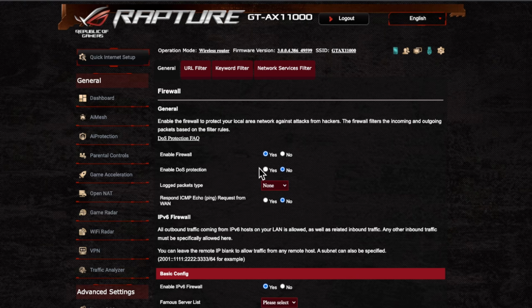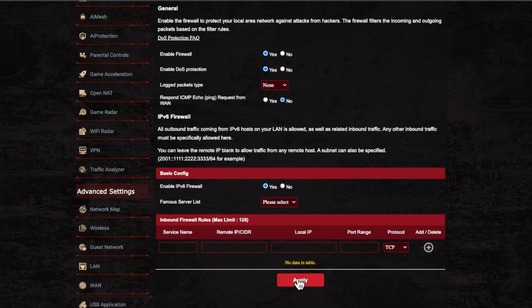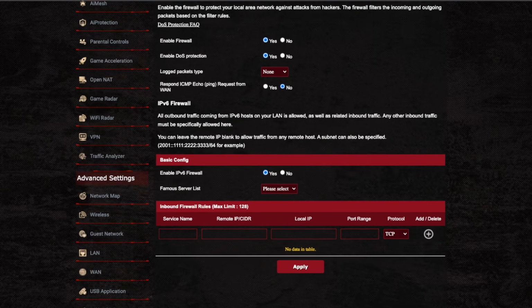I've never noticed any slowdown or anything like that, even when I've done a simulated attack on the router with pen testing applications, hitting it with a lot of traffic. So I always like to enable that to make sure, and then also make sure the IPv6 firewall is switched on as well. Having these on just gives you that extra bit of security, and also make sure you've always got the firewall on, because that's going to protect your network. And once you've updated them, again you click apply and it'll apply those settings.